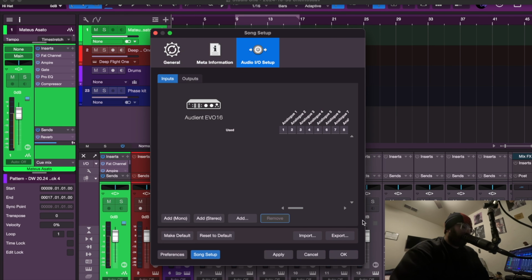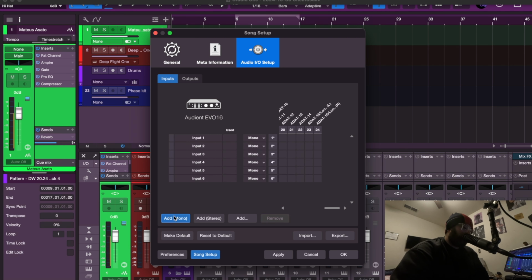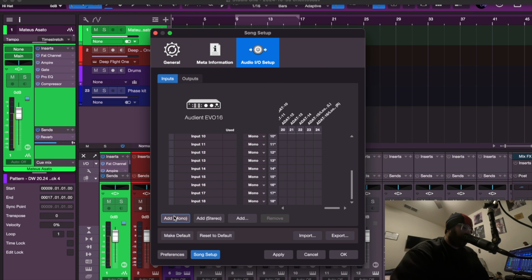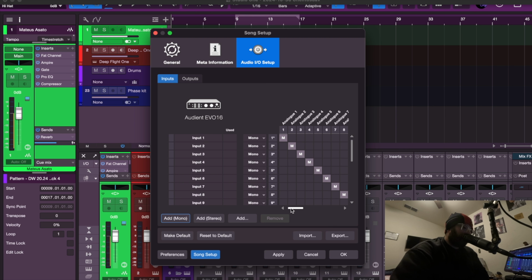So what you want to do, the easiest way to go about it, is come over here all the way to the end, and then what you're going to do is add mono until you see an M pop up on 24. So I'm just going to keep adding it, and you'll see what I mean. See, that M stands for mono track. Now I'm done. So now all of my stuff has been lined up one-to-one.